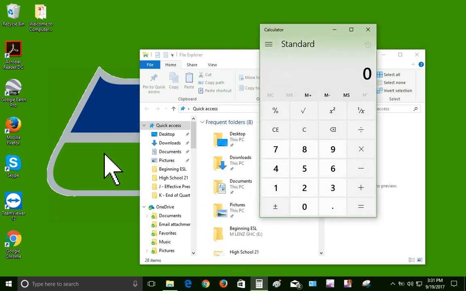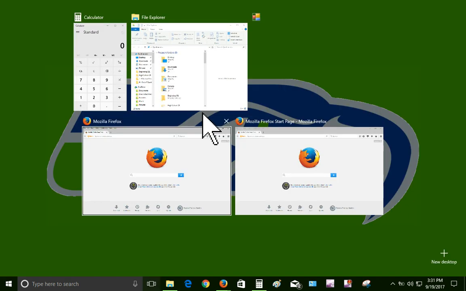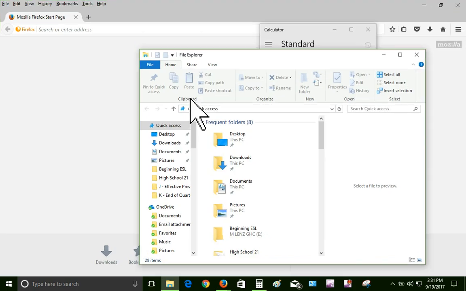See, I've got my hourglass. There we go. So now I've got some programs open and I want to switch between them. I don't want to be in Firefox. I want to switch and go to my File Explorer. I can come over here and click my File Explorer and it'll pop forward. It will be the active window at that point.